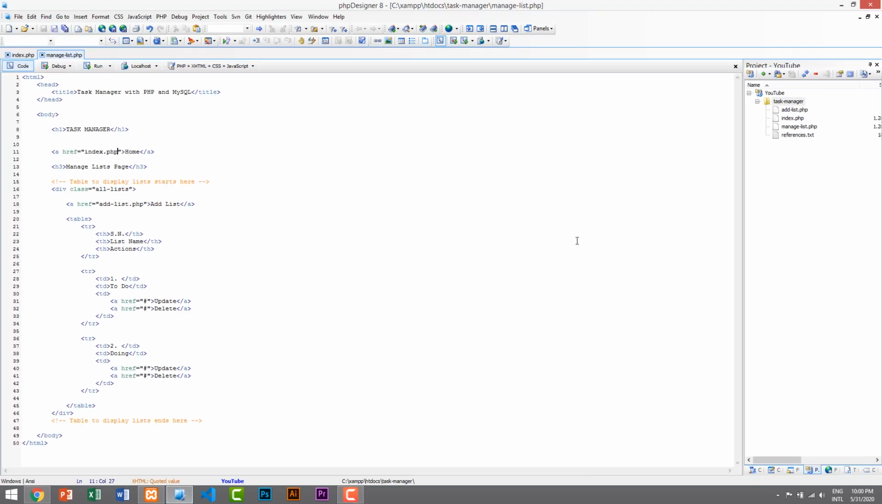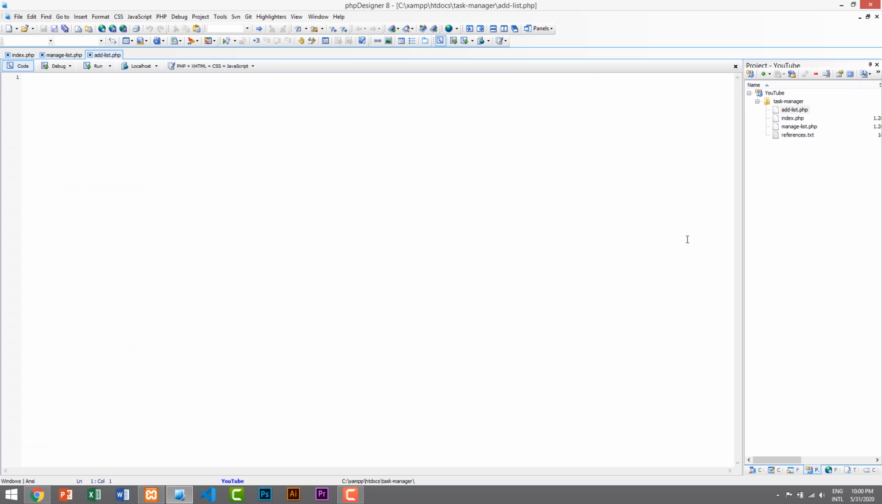Now let's add the functionality to add a list in our database. So let's go to our code editor, open our addlist.php file, and here we will create a form to add the list in our database. Let's start with our HTML design.